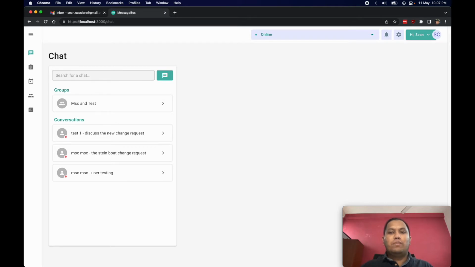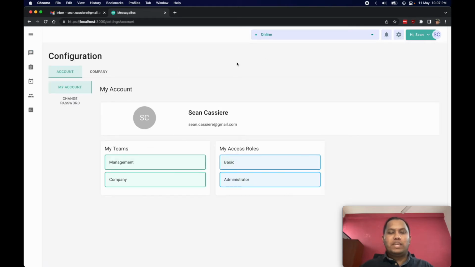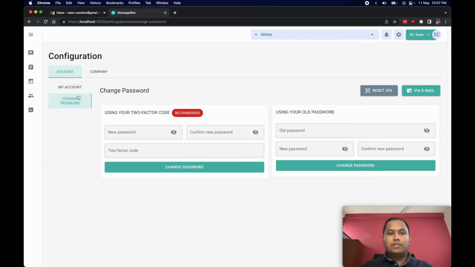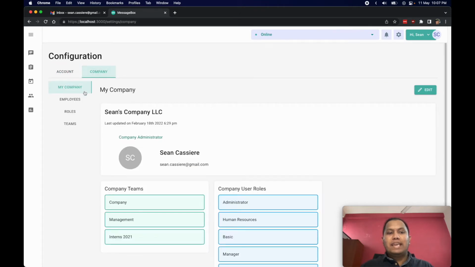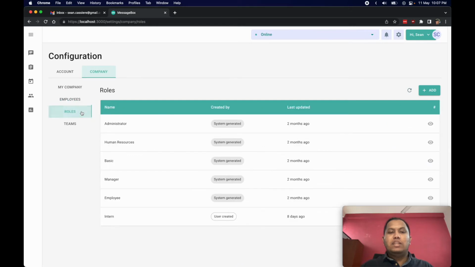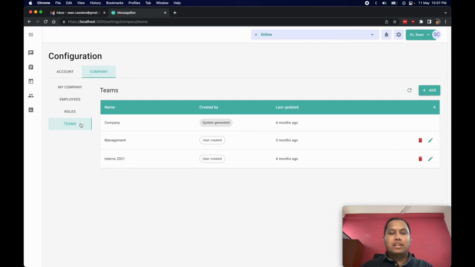Before we get into the actual modules of the application, we are going to go into the admin panel first. Over here, you can view details about your account as well as change password. If you are an admin user, you will have access to this company tab. In here, you'll be able to view details such as the employees in the company, the roles of the users, and that means what they can actually do in the system, and what teams are there in your company, such as interns, management, etc.